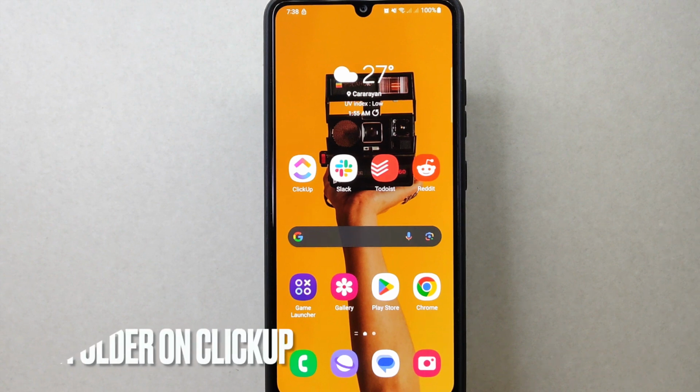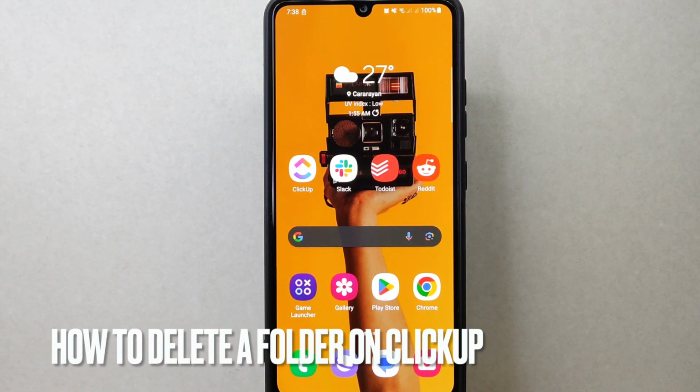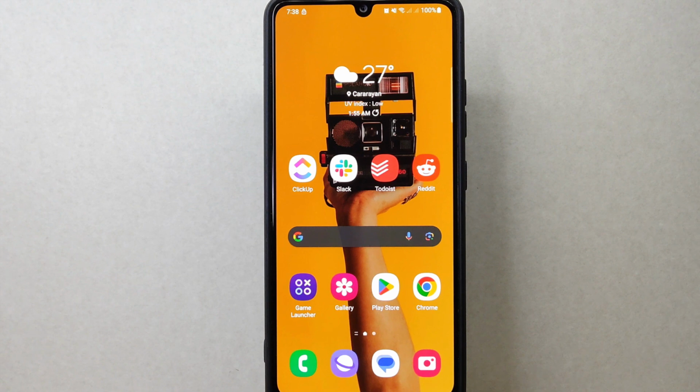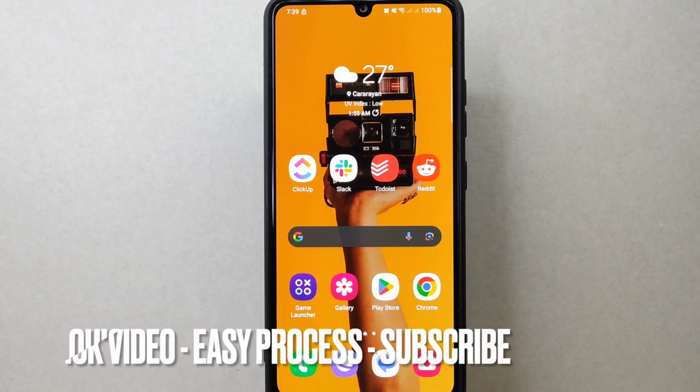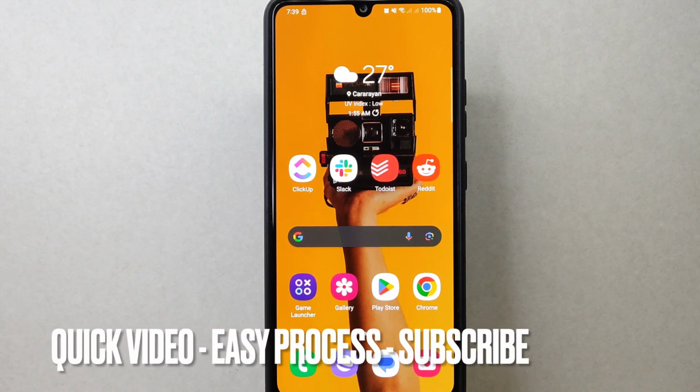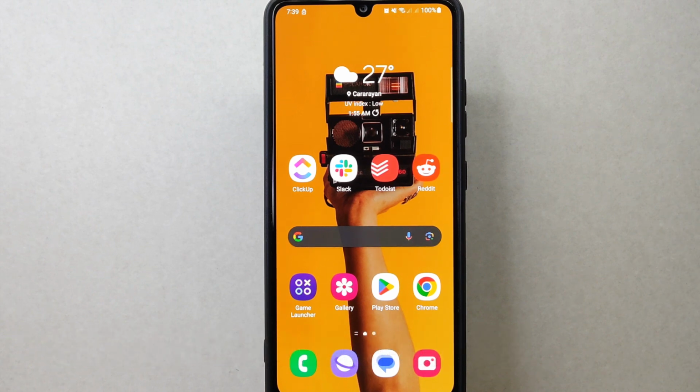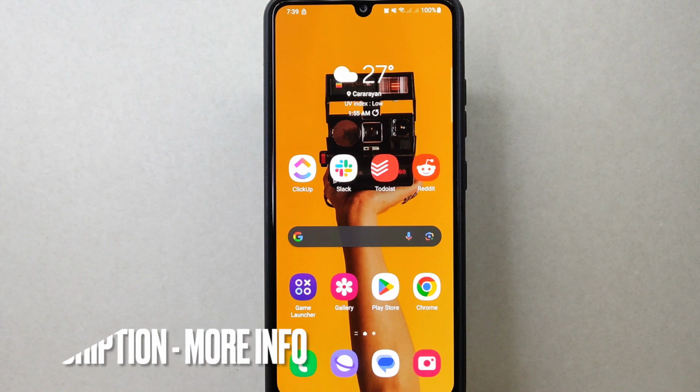Today we're talking about how to delete a folder on ClickUp. Maybe you want to make your workspace organized by removing unnecessary folders and focusing on the most pertinent tasks and projects. So today I'm going to show you how to delete a folder on ClickUp. Check the video description and I will try to leave the written instructions.